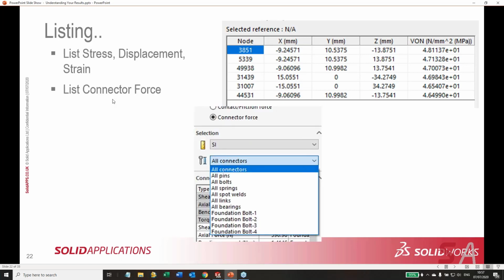List connector forces. This is what I showed you before, and if you have pins and bolts and spring connectors, whatever, you can segregate it to show only some of these, or show all the specific connectors or any of the specific connectors that you want.